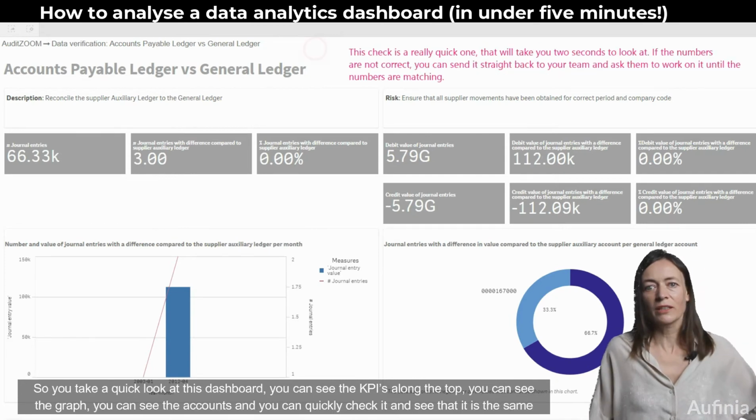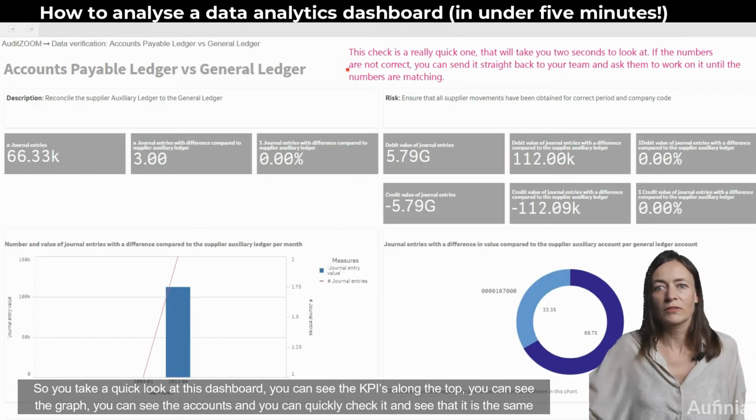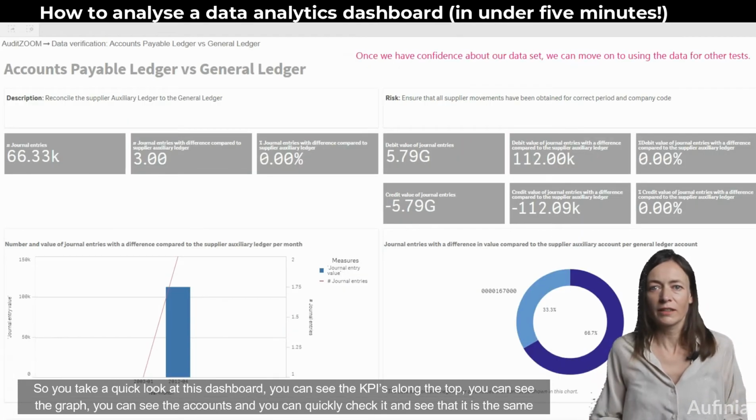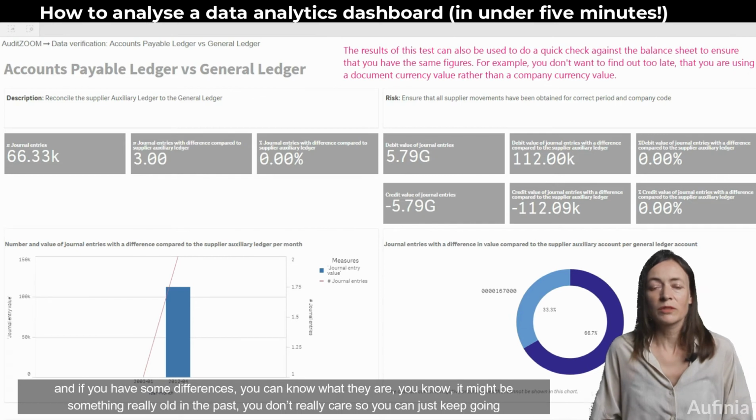So if you take a quick look at this dashboard, you can see the KPIs along the top, you can see the graph, you can see the counts, and you can quickly check and see that it is the same. And if you have some differences, you can know what they are. It might be something really old in the past, you don't really care, so you can just keep going.